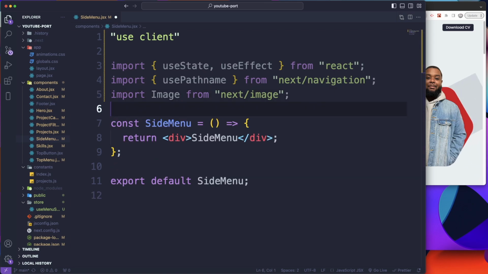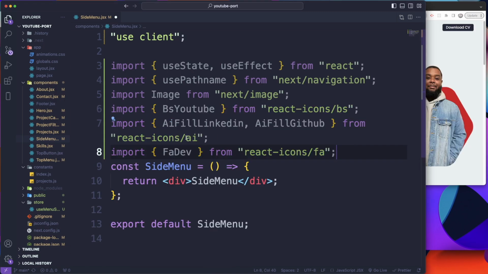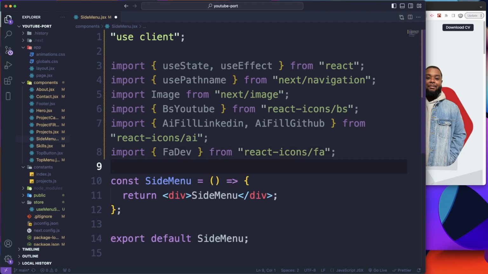Also a bunch of icons that I'm just gonna copy and paste in here. We got BS YouTube, we got AI Fill LinkedIn, AI Fill GitHub, and FA Dev. And also our menu store.